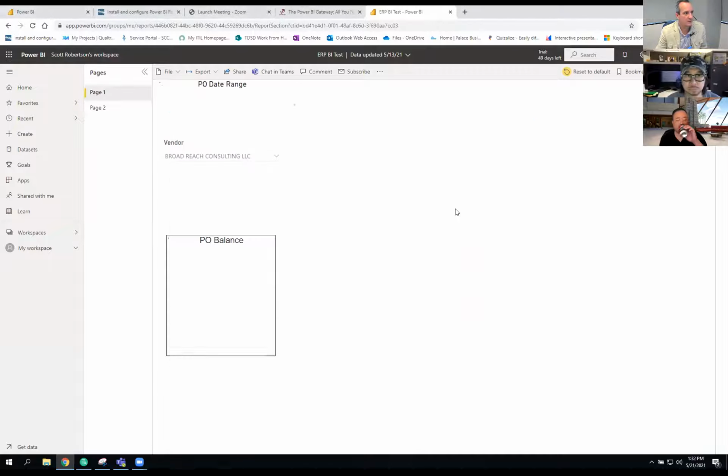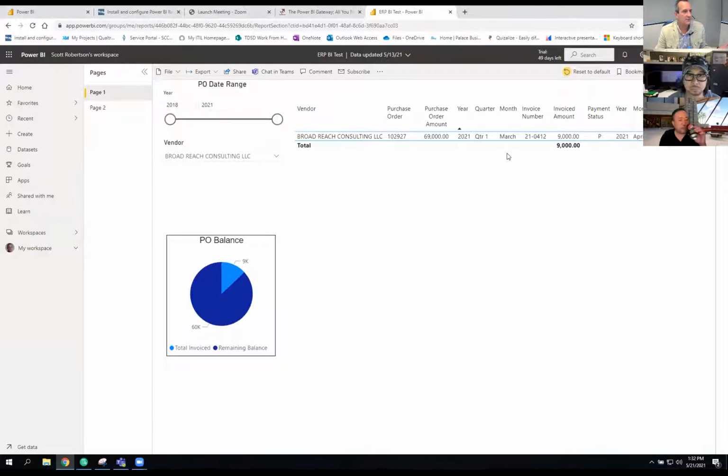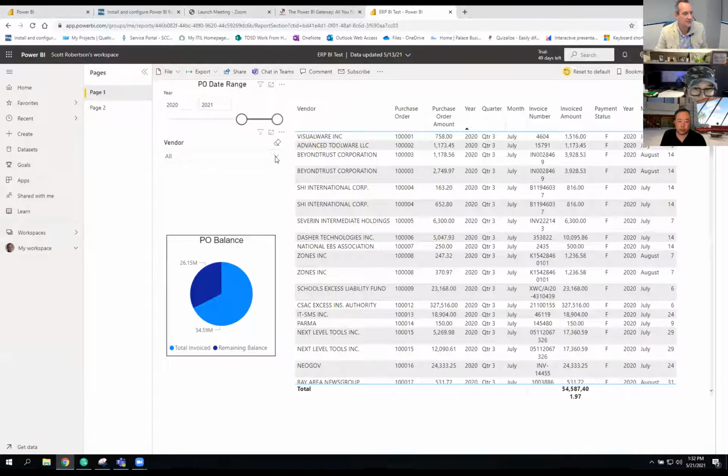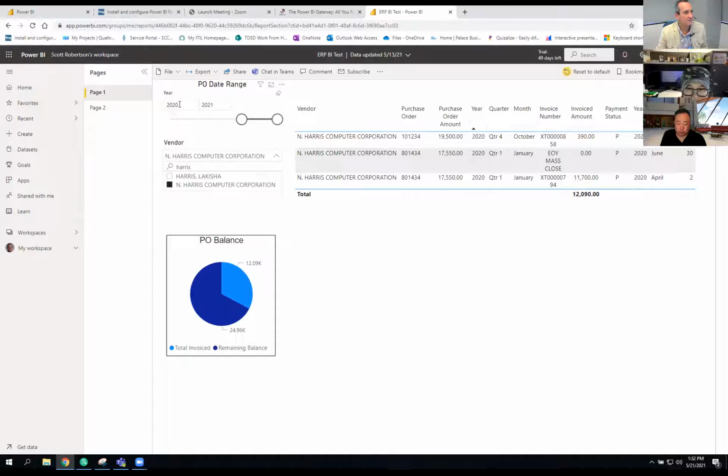This report was a simple pull from our PO table, and he was able to create it so it had somewhat of a dynamic system. See how I can change the years from 2018, 2019, 2020. I can select how much data I want to look at. Let's say I look at the vendor Harris, Harris Computer Corporation, and I can see that from 2020 to 21 there is 12,000 invoiced, and we still have 24,000 remaining to be invoiced.